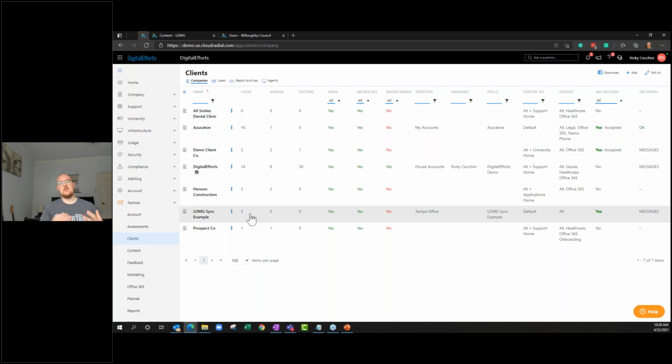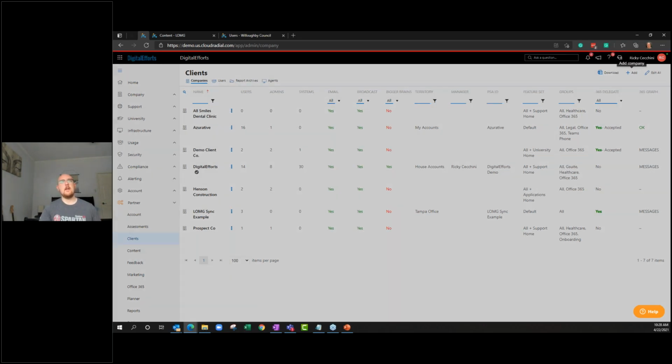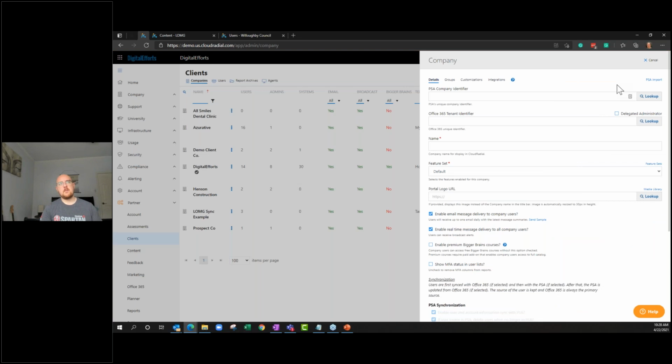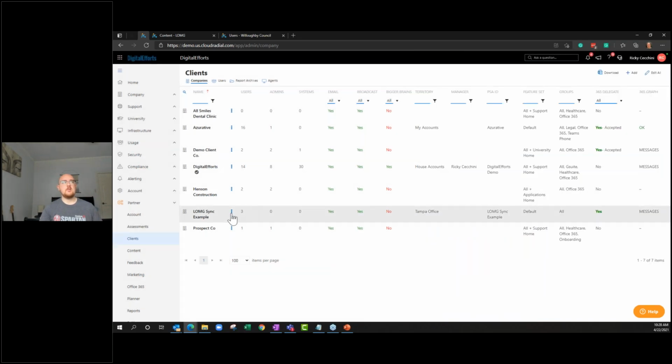Now, in this case, whenever you add a client to CloudRadial, it should be very easy. And again, for the sake of time, I'm going to skip all the different details of how we add them because we covered that in land and onboard. But generally speaking, when you go to add a company in CloudRadial to get them to actually be able to log in and whatnot, we need a couple of different bits of information because we're not a sync source. So we need the PSA identifier and or the Office identifier to actually pull their contact info. So technically speaking, we have 2 sync sources, and that's exactly what's happening for my LOMG sync example.